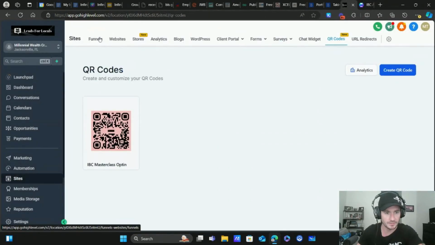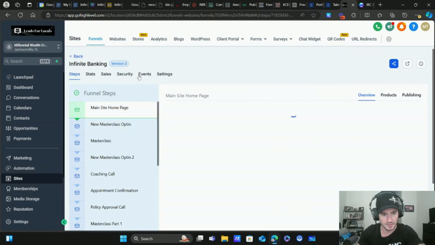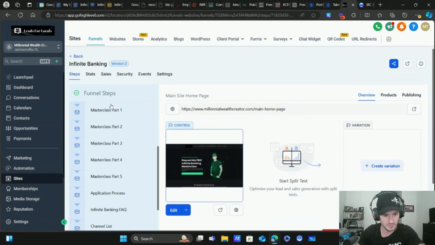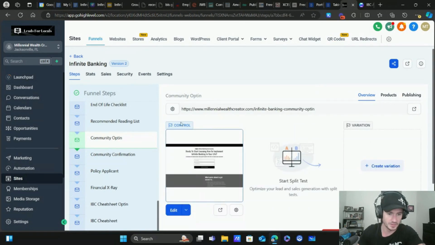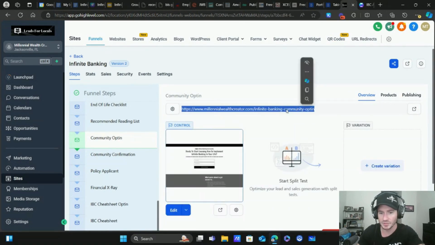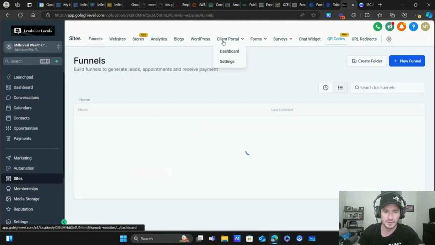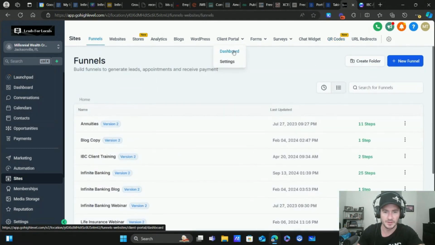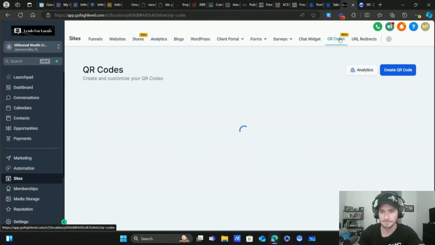So I already have a link for an opt-in for my university right now. Where did I put it? Community opt-in. Same thing, it's the university too. So I'm going to copy that, put in a QR code. Actually, you know what? I think I'd rather use the client portal, to be honest. Yeah, I'm going to use this instead.